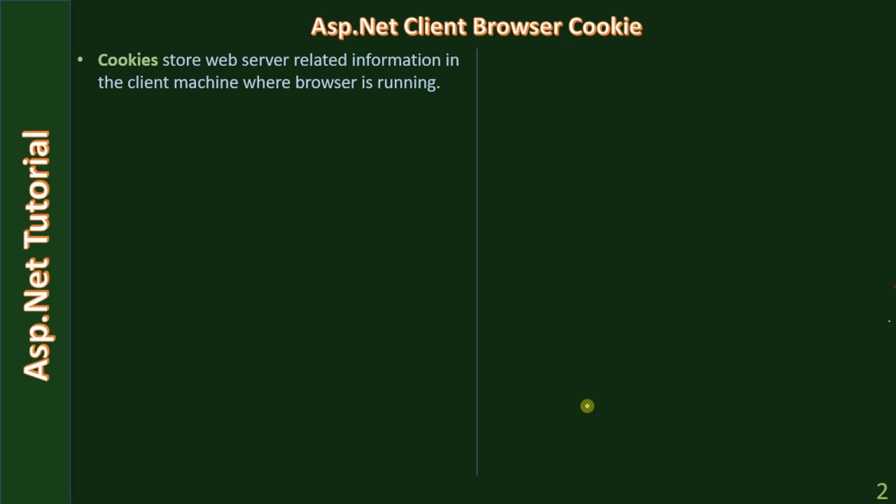Cookies store web server related information in the client machine where the browser is running. So there are two parts here. One is the web server and another one is the browser, which is rendering the page from the web server, right? The web server will transfer the content through HTTP protocol that will reach the browser, and the browser will render the page. So here cookies store web server related information inside the client browser.